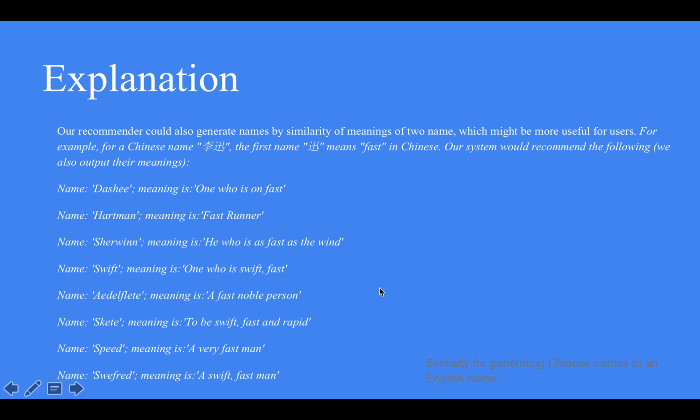Our system also works in the other direction. If you're a user with an English name, then our system would generate a Chinese name for you.